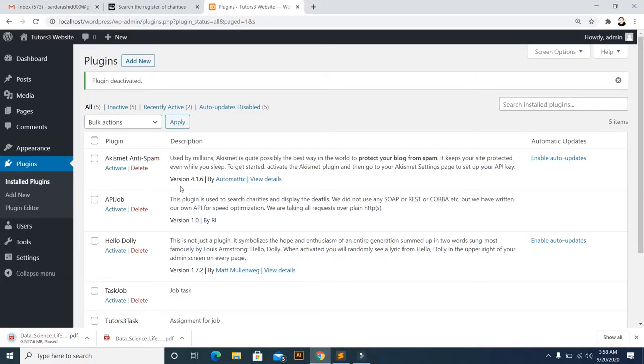This is the demonstration of an API. I have to write this API for job purposes, and this is the API job. Okay, this is WordPress, and I am in the plugins, right?